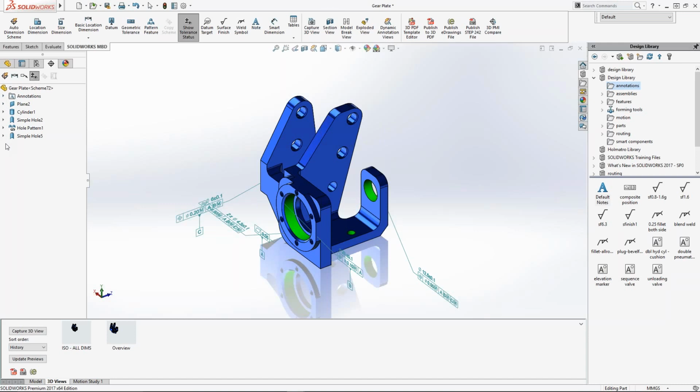Now I may prefer to see these annotations as a list. So what I can do is just go to my tree display and say show annotation base tree. Now if I hover or click over any of these items, they will actually highlight on my screen. That's actually a big advantage over interpreting a 2D drawing, right? You don't have that function inside of a 2D drawing.